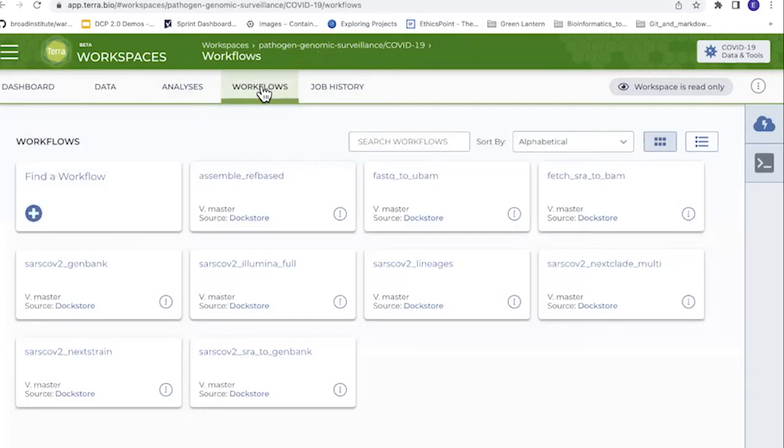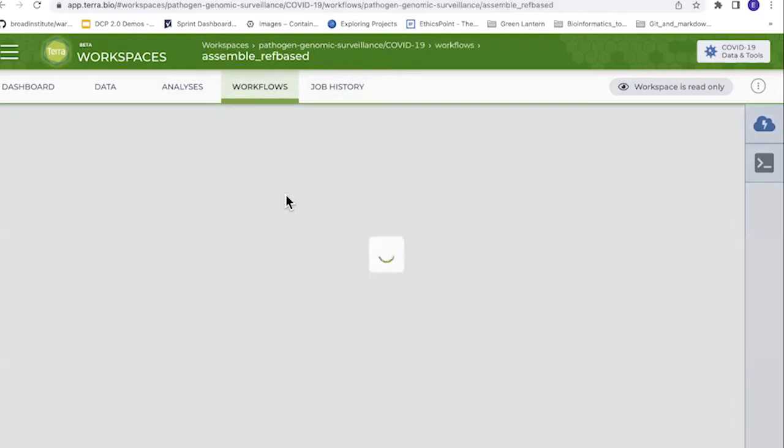I mentioned that we're not going to get really hands-on with workflows. But I want to show you what these look like. So these are where any workflows that you've imported into your Terra workspace are. There's several in this workspace. So I'm going to just click into one so we can go through what this workflow setup page looks like.